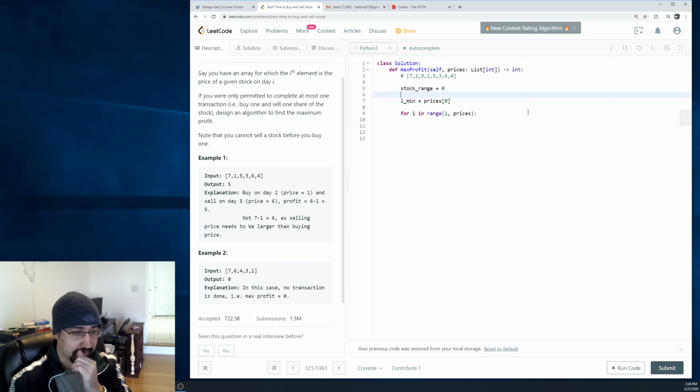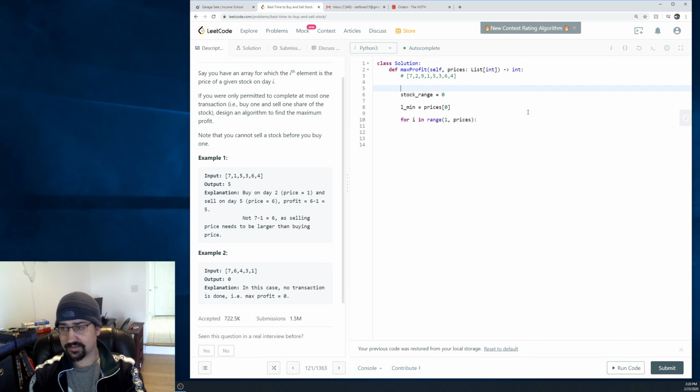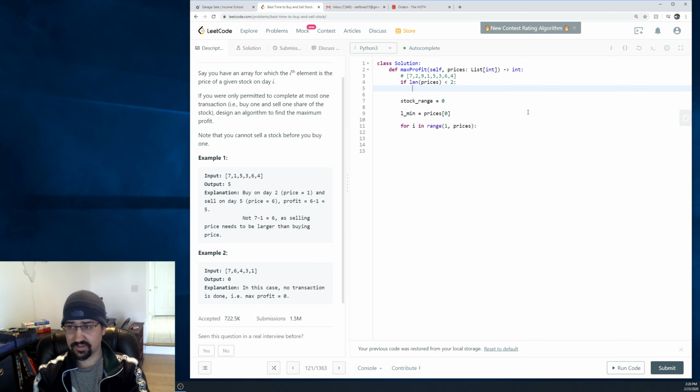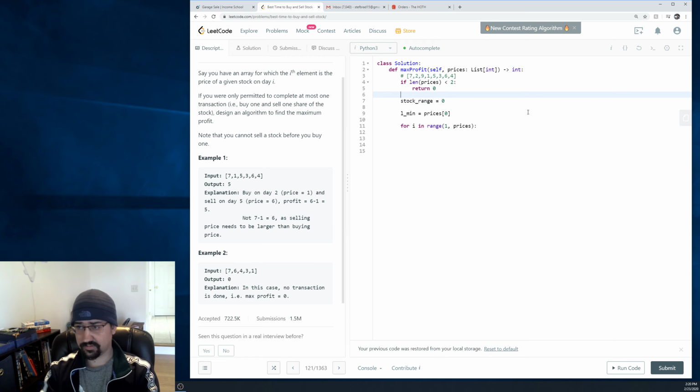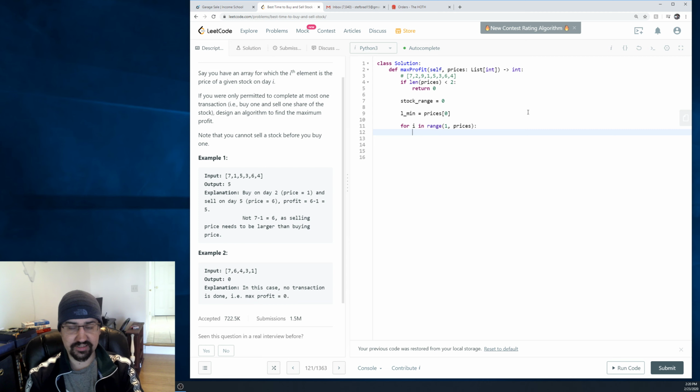Since we're starting at 1, that creates the problem that our prices always needs to have at least 2 elements in it. So we can just say if length of prices is less than 2, just return 0. So that's our assumption here, that prices will always be a list of integers bigger than length 2. Alright, so that's all pretty simple. Now we just need to define what kind of logic we need here.